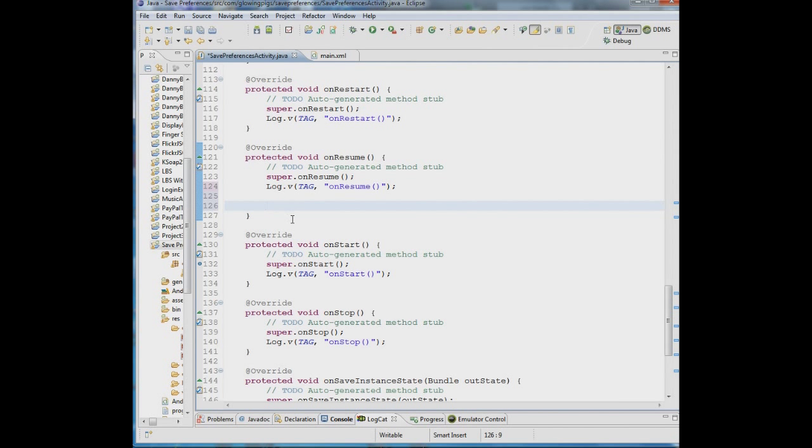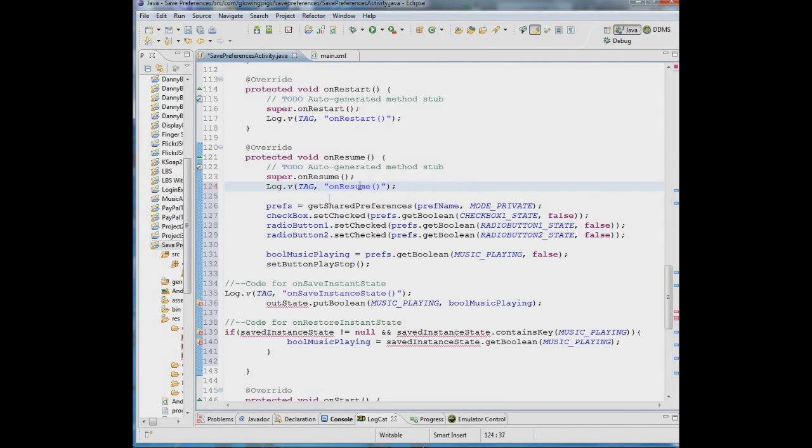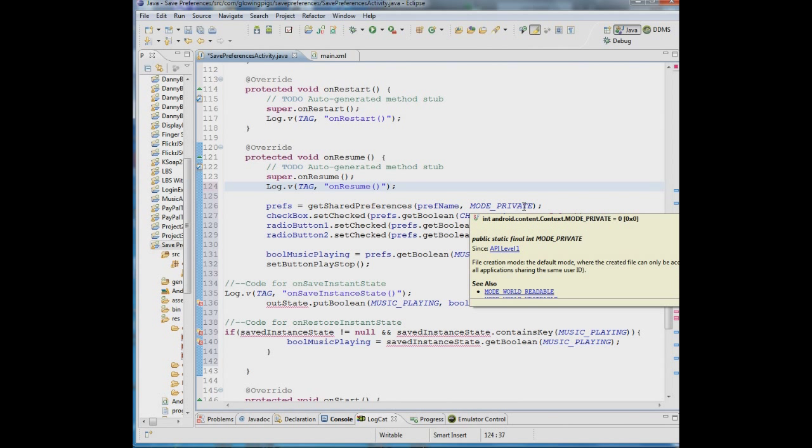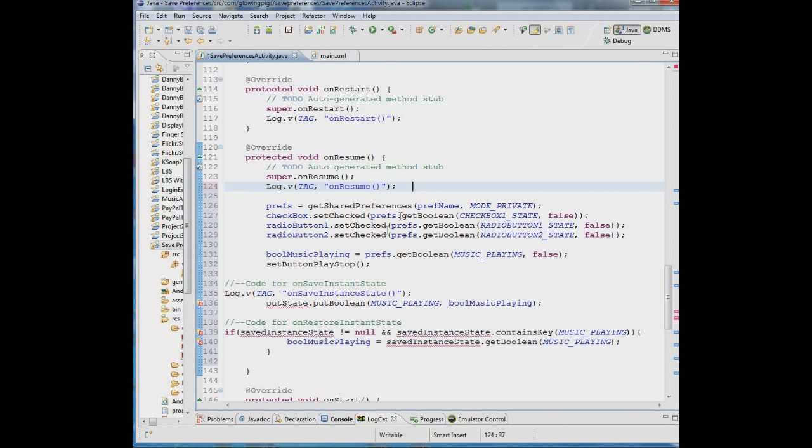So we'll plug in this here, and we're saying the same thing, instantiating prefs mode private, and then we want to set the checkbox to whatever the value is in checkbox state. Now the second value here is the default. So if there were nothing in checkbox 1 state, then we would set checkbox.setChecked to false, meaning it would be unchecked.